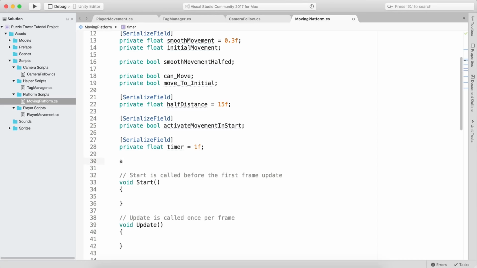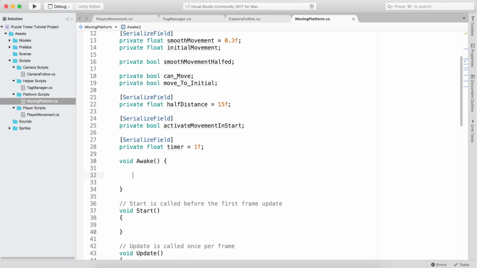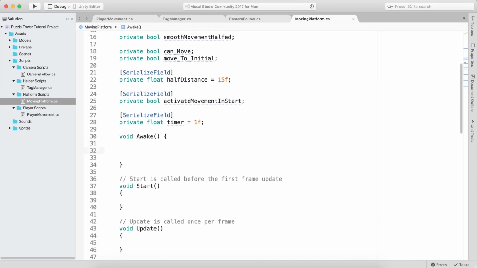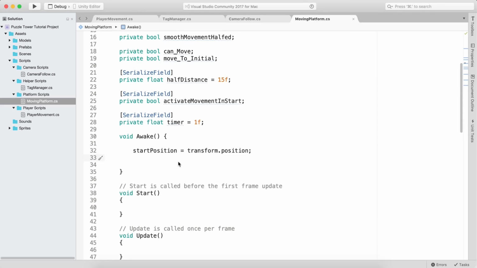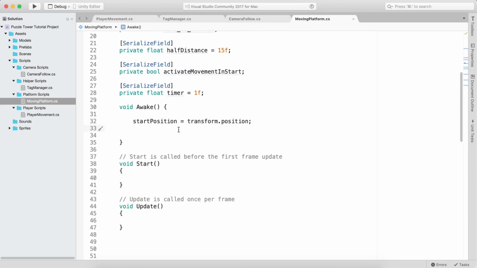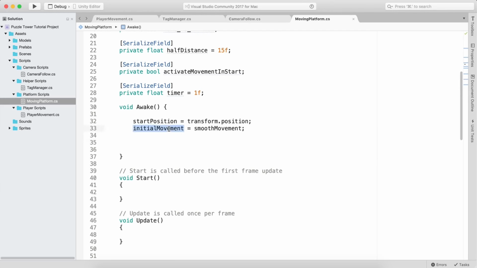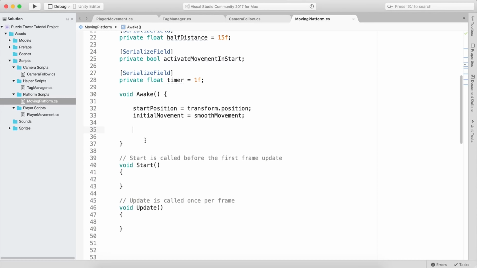Now here in the awake function, we are going to set the start position. So start position is equal to the transform dot position. This is the initial position of our game object, or the platform. We are also going to say here initial movement speed is going to be equal to smooth movement speed. And voila, that is that.